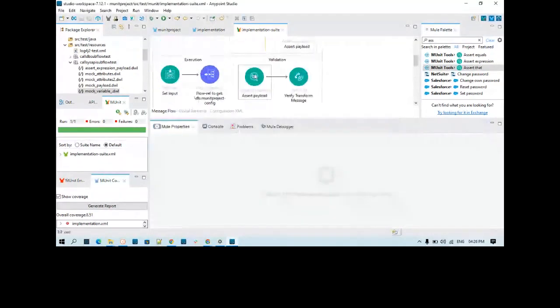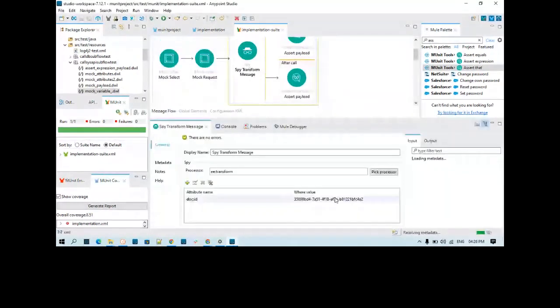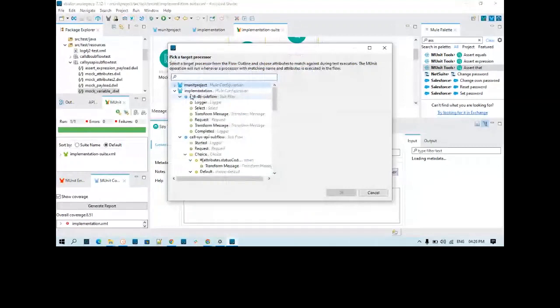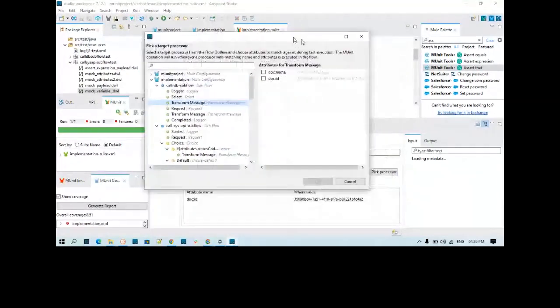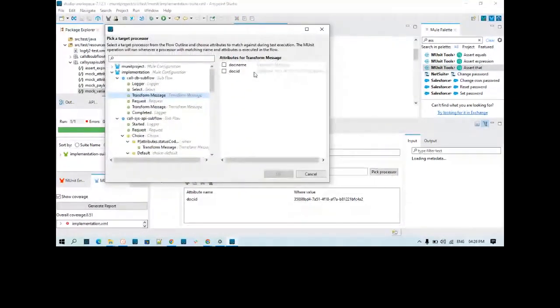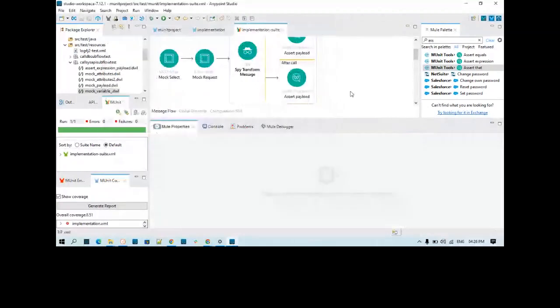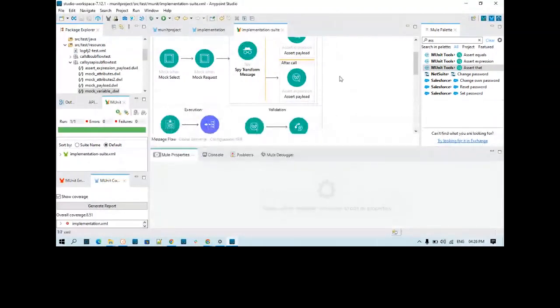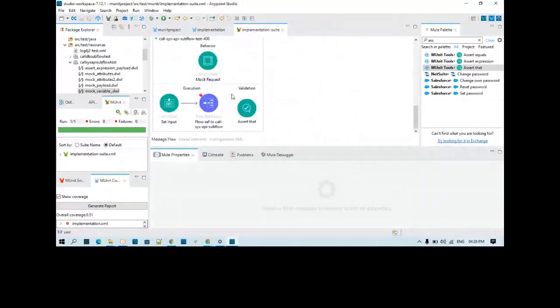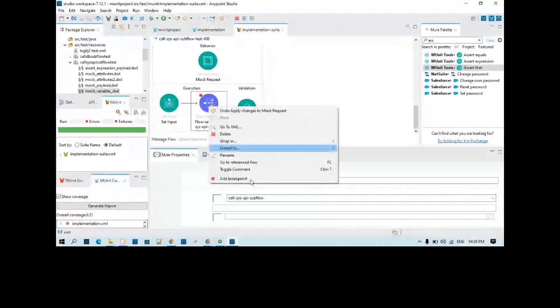Similarly for spy, you get an option you need to pick. In this case we are spying a transform message. This is for my first flow. So this is my transform message, and you can see the ID over here. You can mock with name and ID, but try to give a proper name to your transform message so it will be identifiable and you will not be confused about what you have mocked. Okay, any question till now?